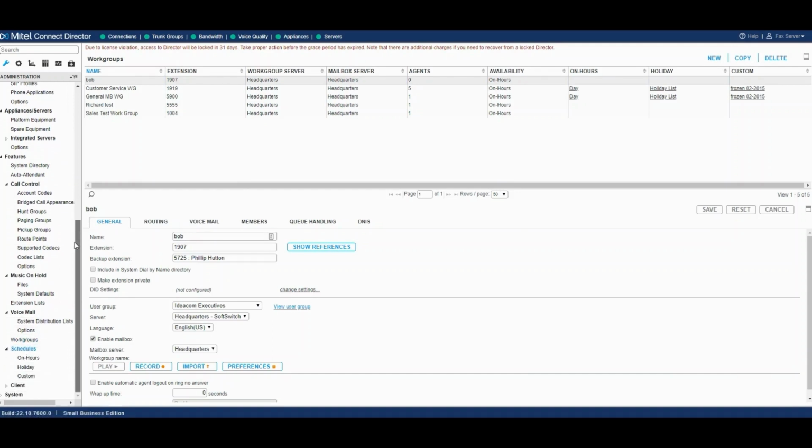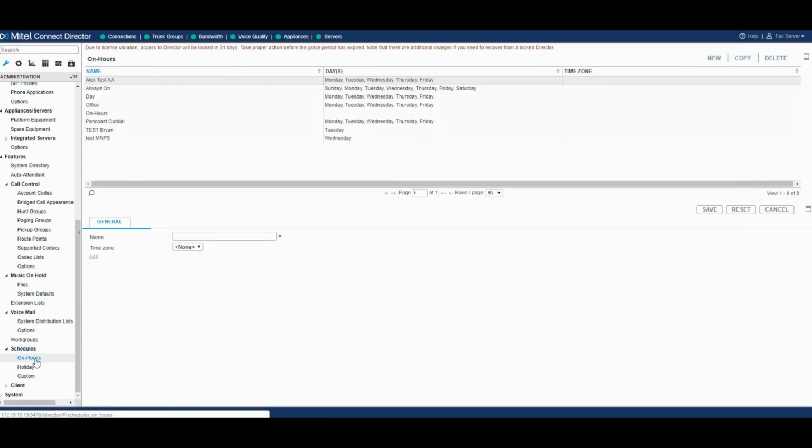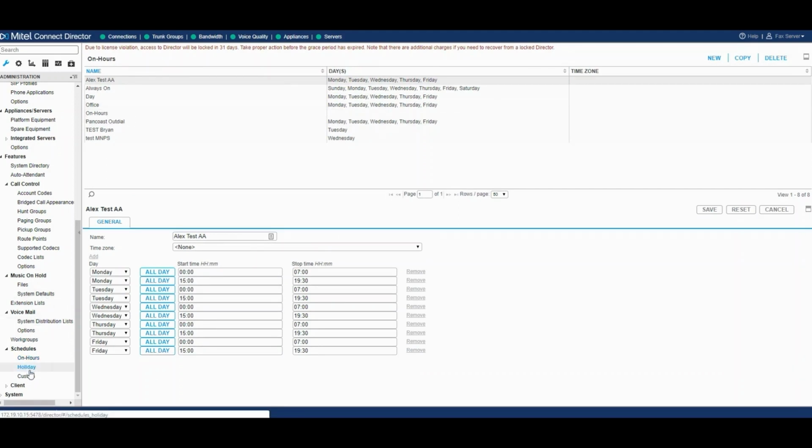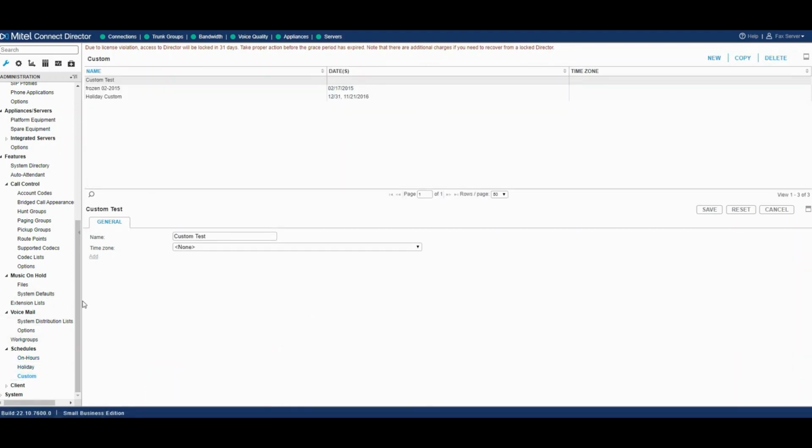Schedules, this is where you administer schedules for your auto attendants and your hunt groups. Just like auto attendants, hunt groups as well have schedules. Those schedules can be changed here. Your on-hour schedules are located here. Holiday schedules here. Custom schedules.